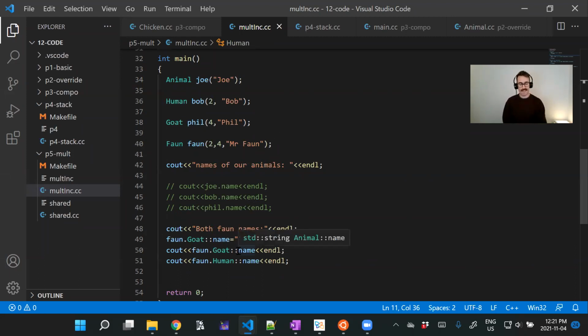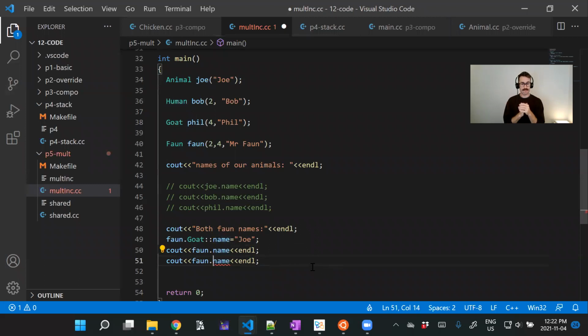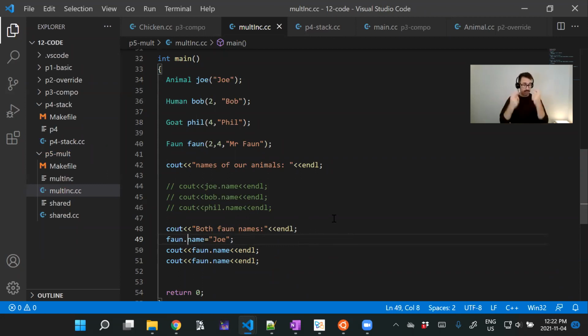The other thing we can do is get rid of the scope resolution operator now and simply call fawn.name, since there's only one copy of this name and it's public.